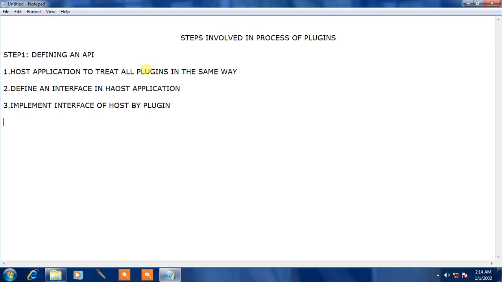Here comes the question: why does the plugin have to implement the interface in the host application? As we have discussed, there should be communication between the host application and a plugin. That communication is provided by this interface. This interface defined in the host application has some methods. These methods are called lifecycle methods.